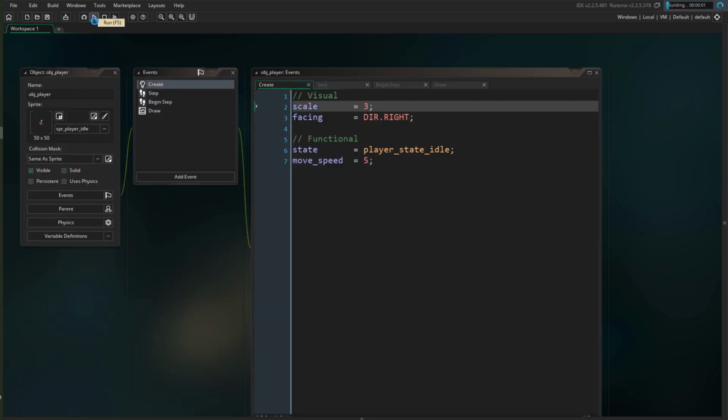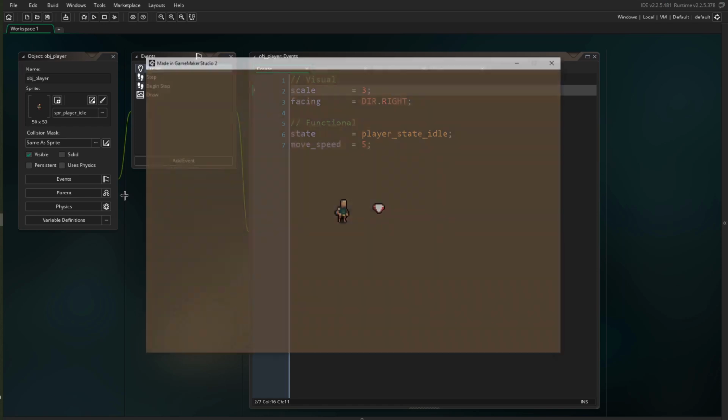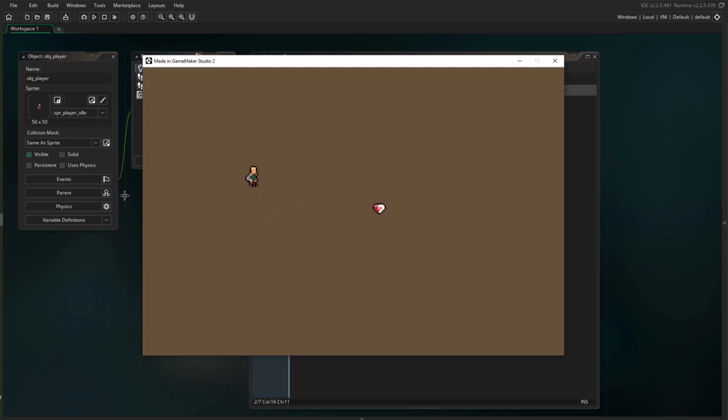So if I go ahead and run this project, I have a simple little test project that I've put together of a little character that runs around the screen. All right, nothing too crazy. And you can see I have this gem here, but this gem looks relatively boring. So how can we make this gem look a little more interesting?